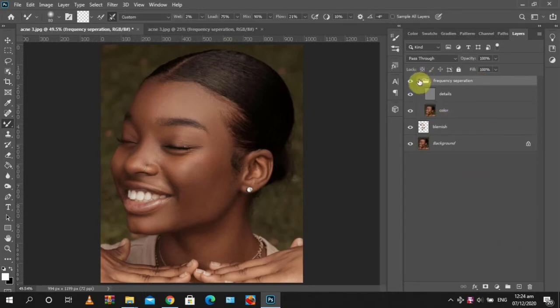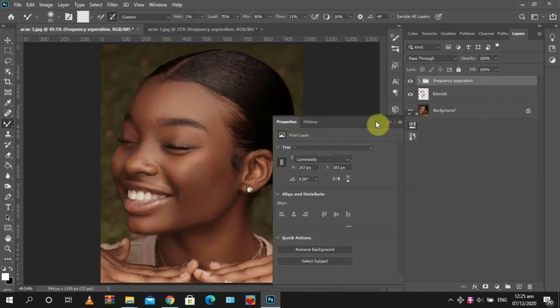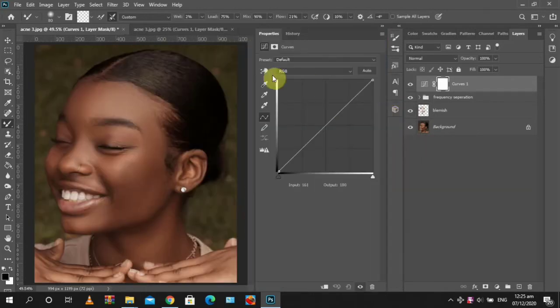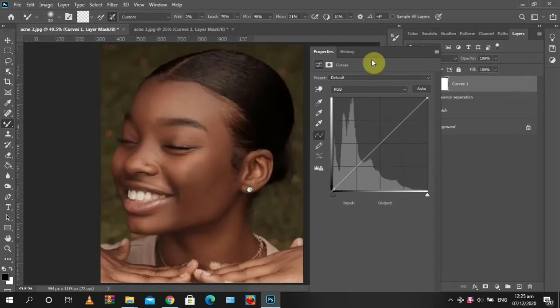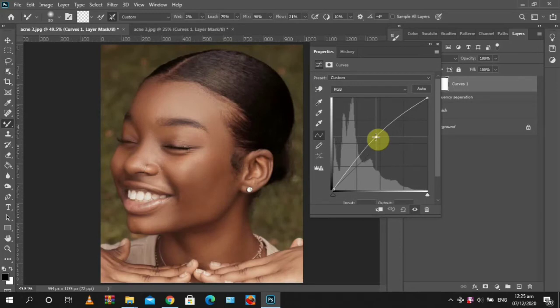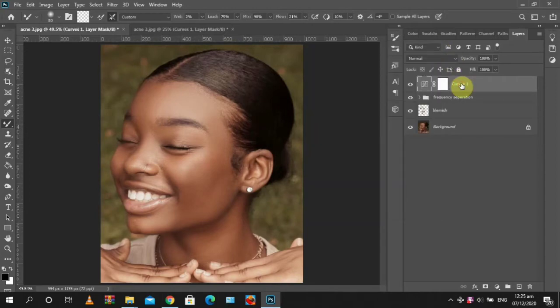That's dodging and burning. There are many ways to dodge and burn, so we are using the curve method. We create a curve adjustment layer and bring it somewhere here. To dodge is to brighten up the image, so we increase the brightness of the image. We name it dodge.